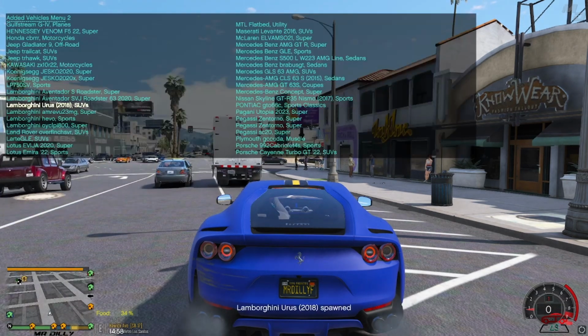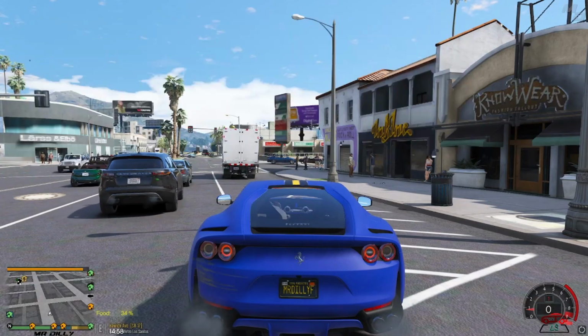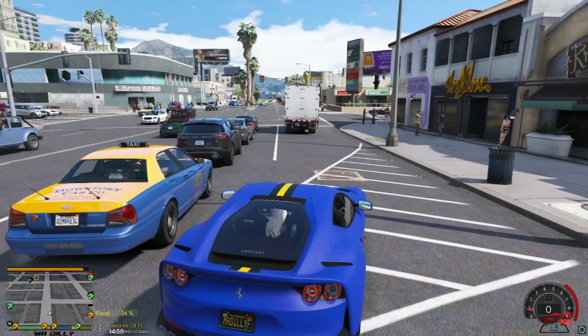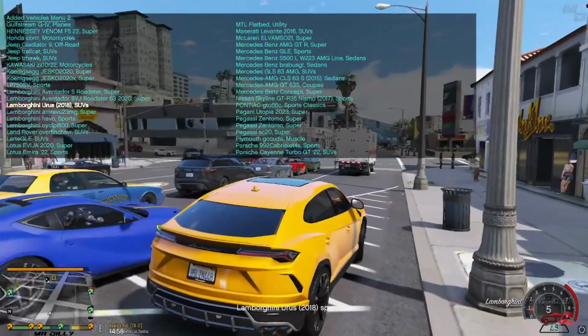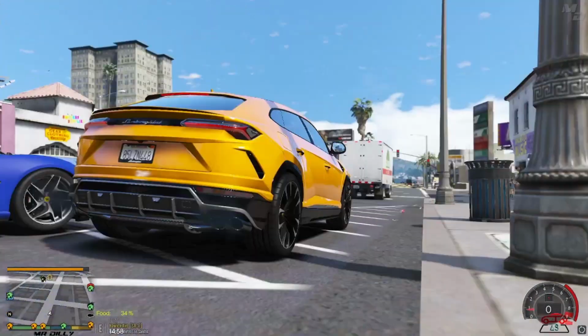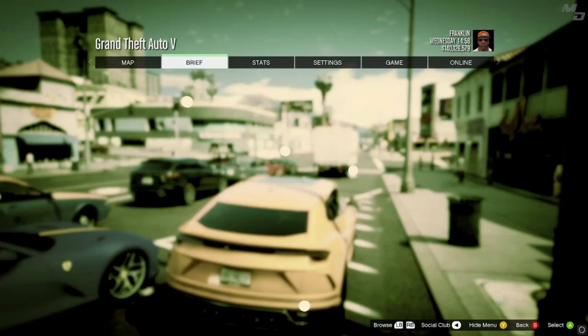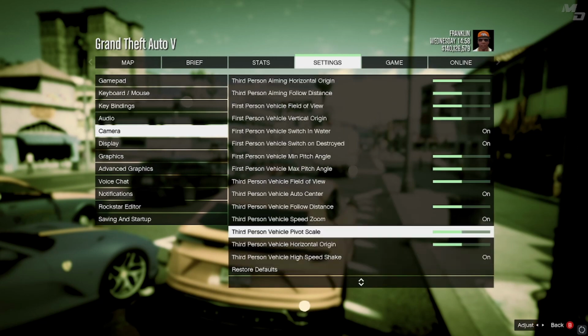But let me just go ahead and try to spawn this Urus here real quick and see why is it taking so long to spawn a vehicle, mate? All right, so we just spawned ourselves a Urus right here, and with this one, guys, I want to take a look whether my presets are there before we jump into the first person here real quick. Go ahead and go to camera.